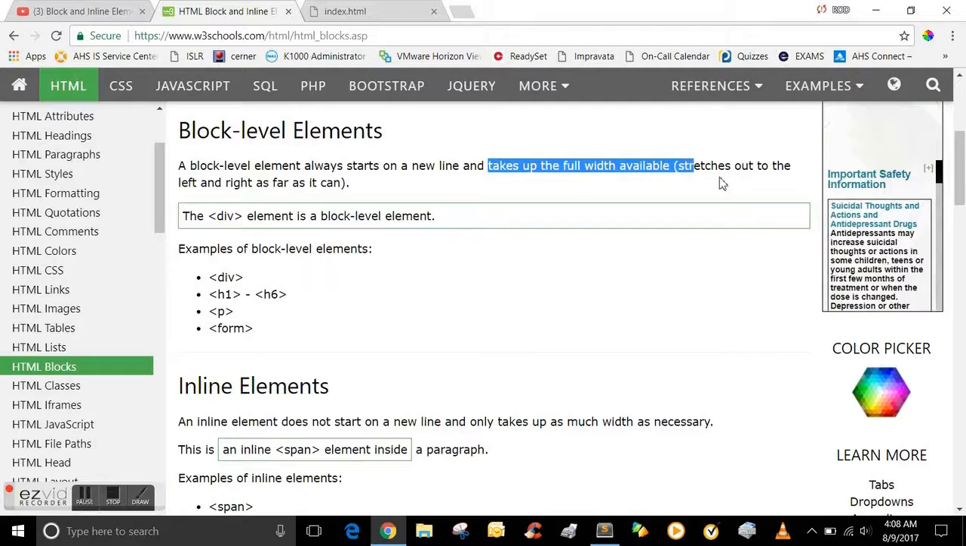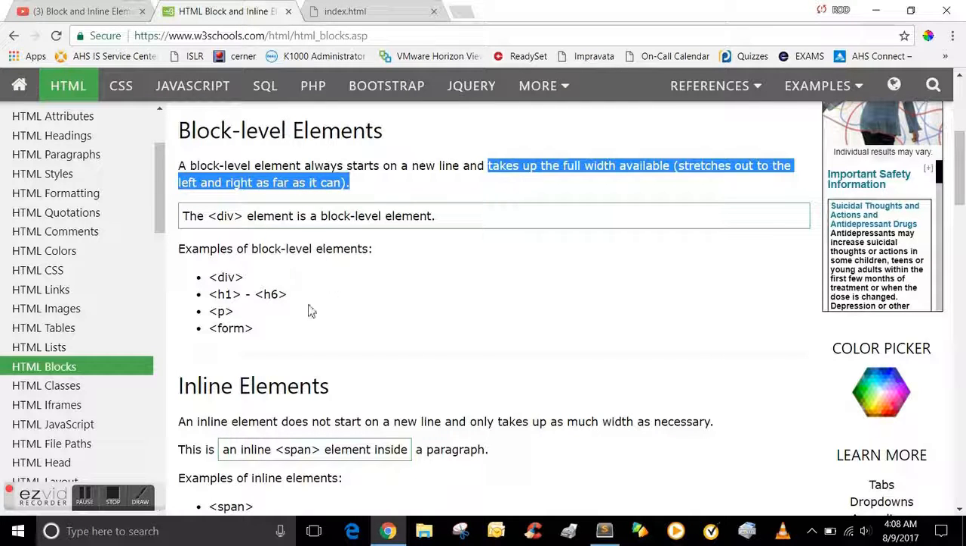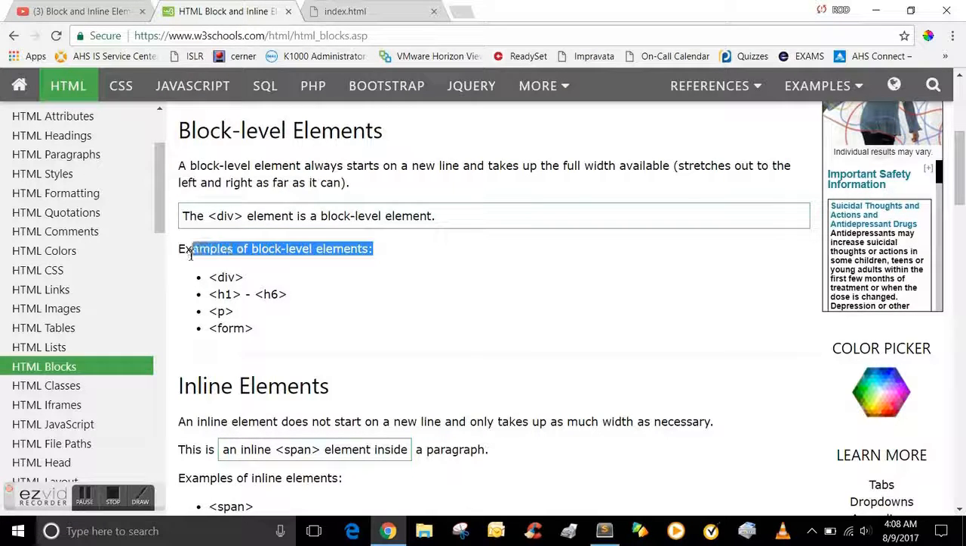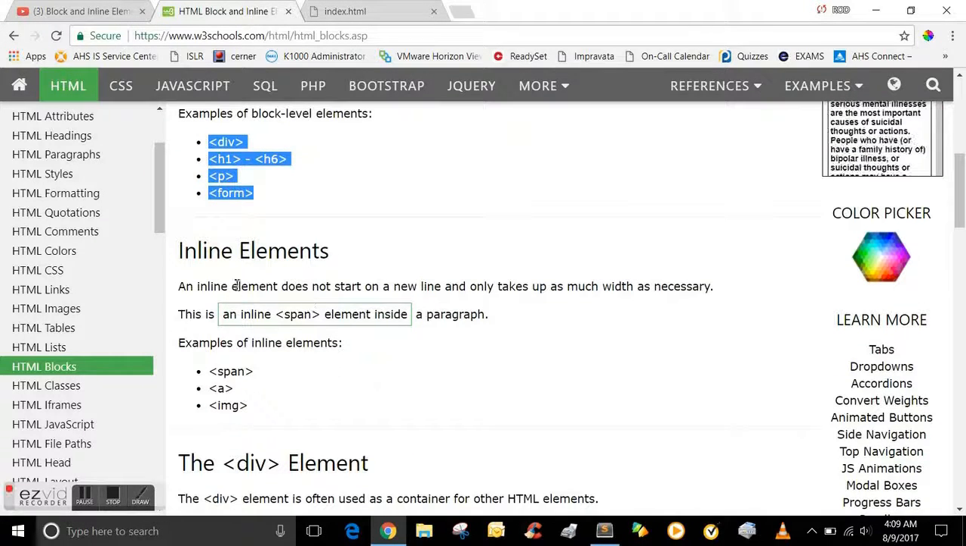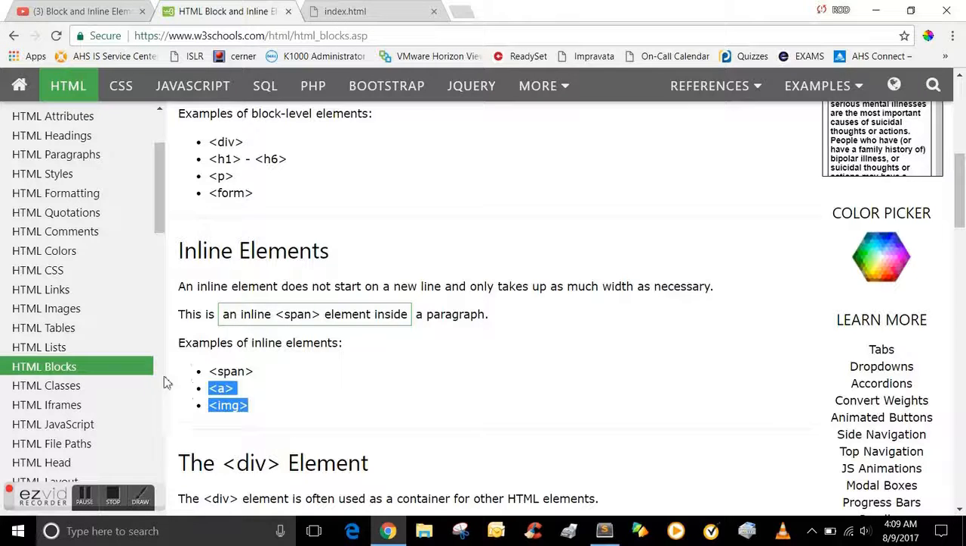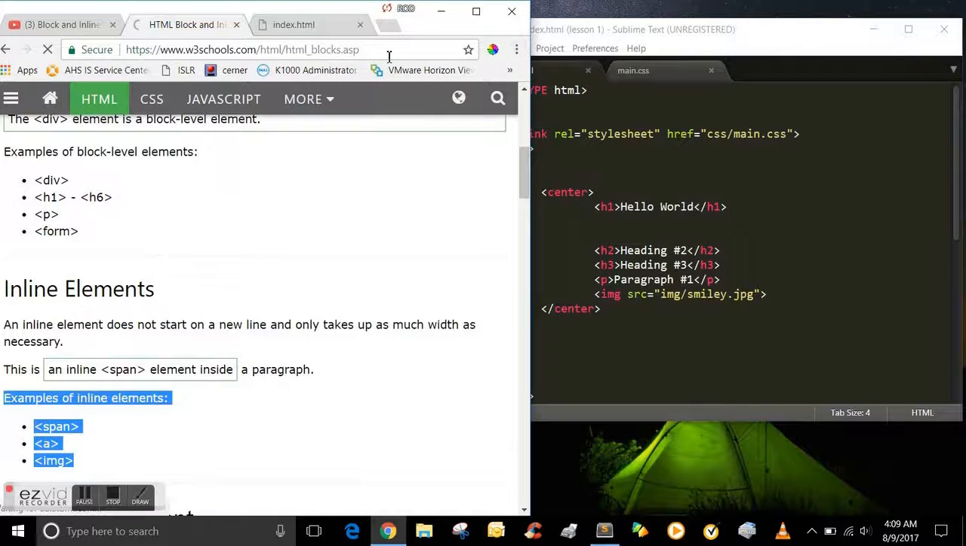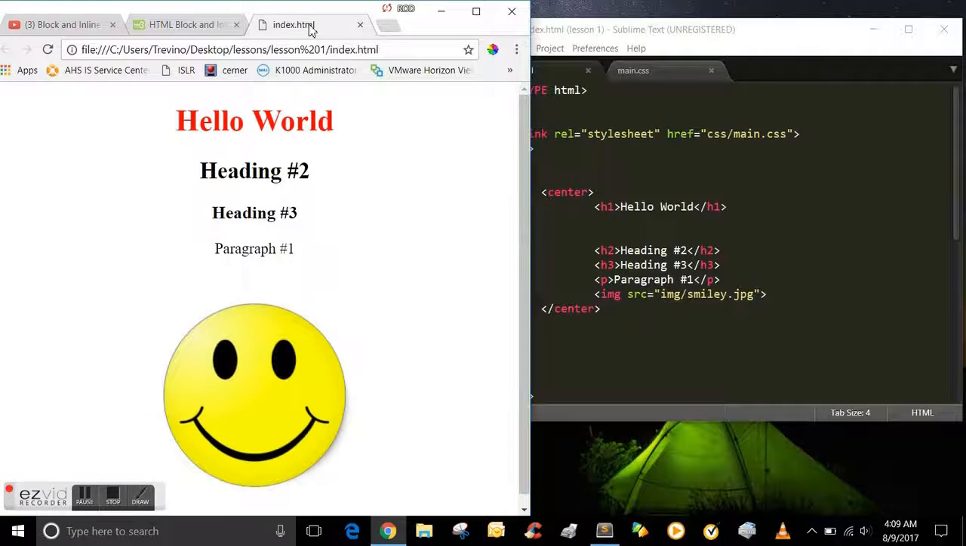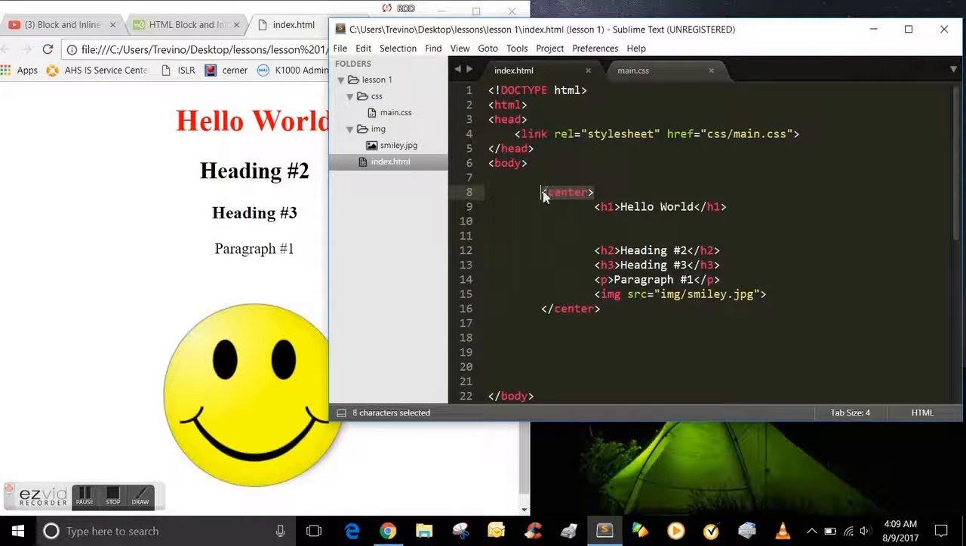Examples are divs, heading tags, paragraph tags, and forms. In their natural state, they don't want to share space. Inline elements don't mind being next to each other. Spans, A tags, images, they will naturally line up next to each other. So we're going to see how to make a block element able to line up next to one another.